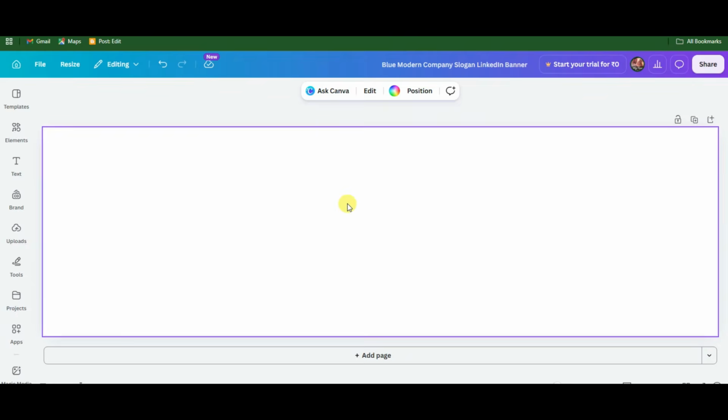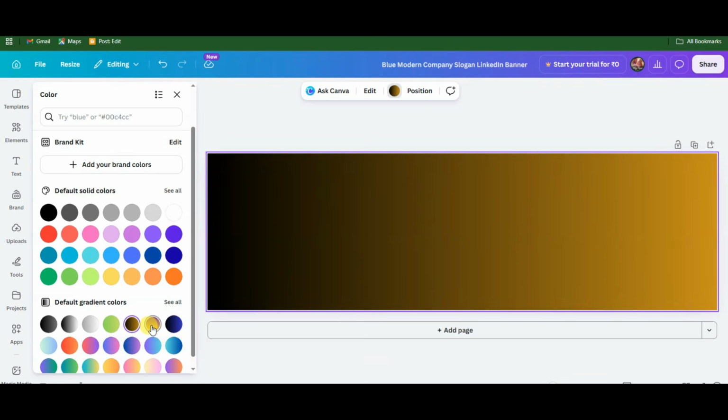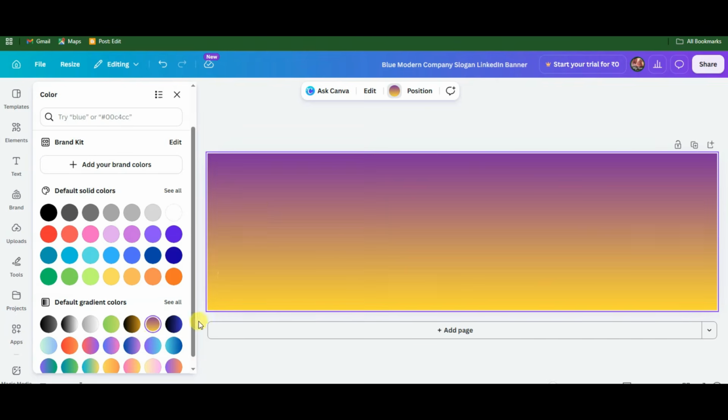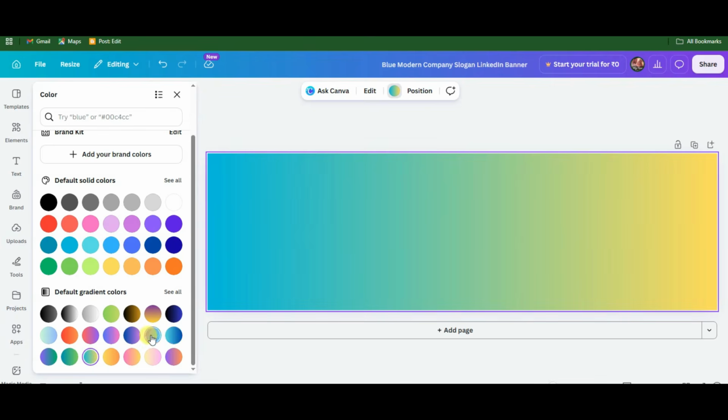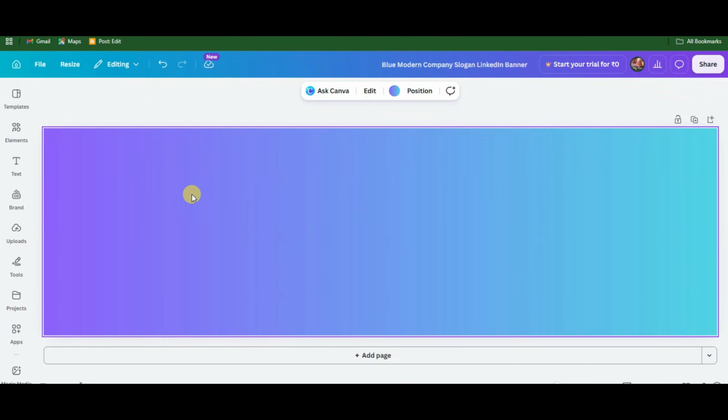You can select this page. I'm going to change its color. Click here. Guys, you can select any of these attractive colors. Now I'm going to add your movie poster.